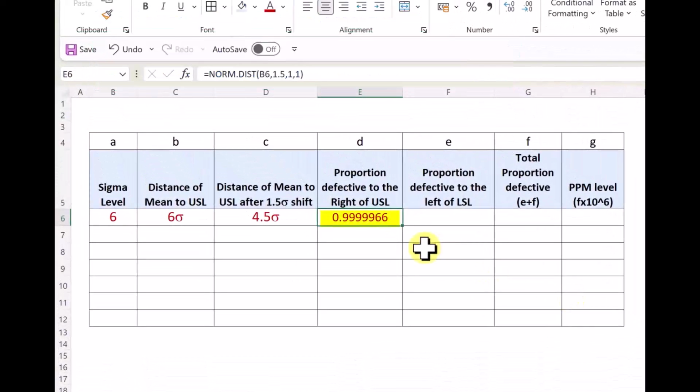And I see proportion defective to the right of USL as 0.99. But remember, this function norm.dist always gives the area under normal distribution to the left of the X value. Since we selected USL as X, this is area to the left of USL. But the proportion defective that we want to find out is to the right. So we subtract this value from 1. So that means it is 1 minus this norm.dist function. And I get a value of 0.5 times 0.34.